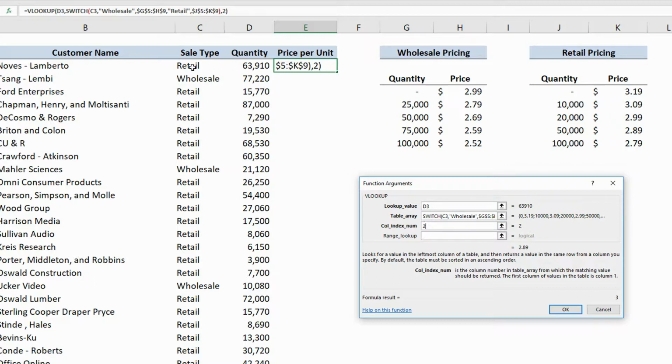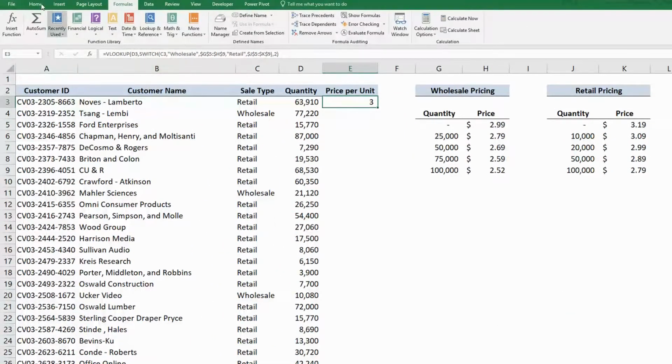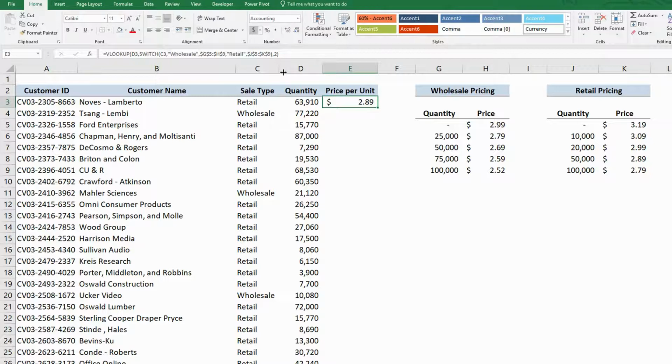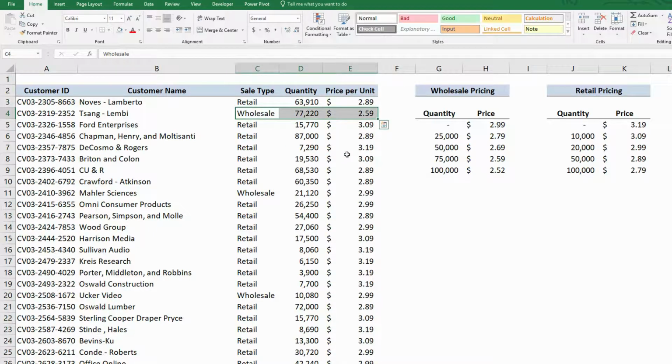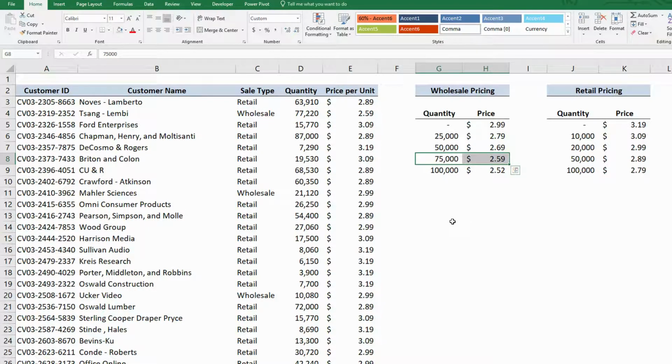This is a retail sale, 63,000 units. That's over the 50,000 quantity limit that allows me to get the $2.89 price. Hey, look at that. I hit OK. It gives me $2.89. I autofill that down. Here is a wholesale sale of 77,000 units, which crosses the line for $2.59 as the sale price per unit.